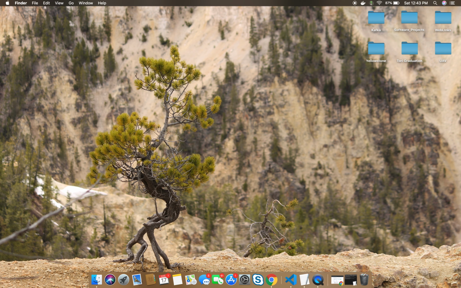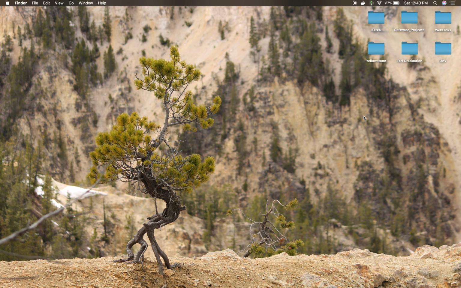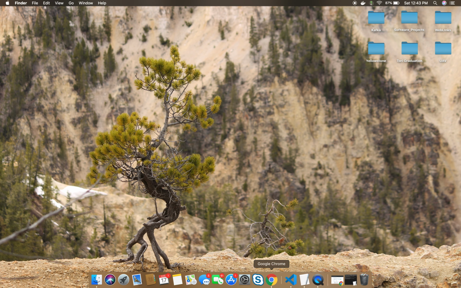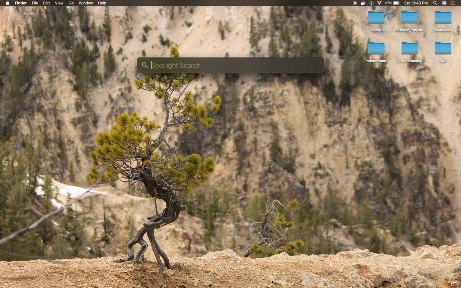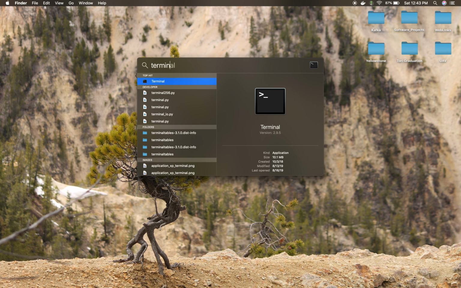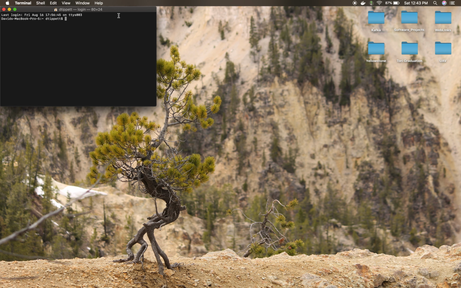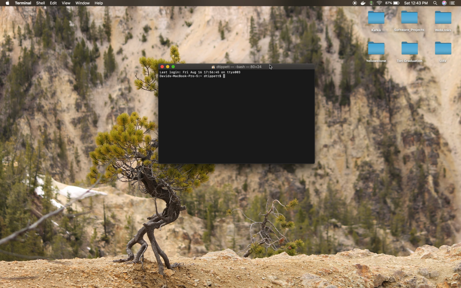Hello, this is a quick tutorial on how to get up and running with the Fortnite Replay Processor. So first thing I'm going to do is open a terminal. The Windows equivalent is CMD.